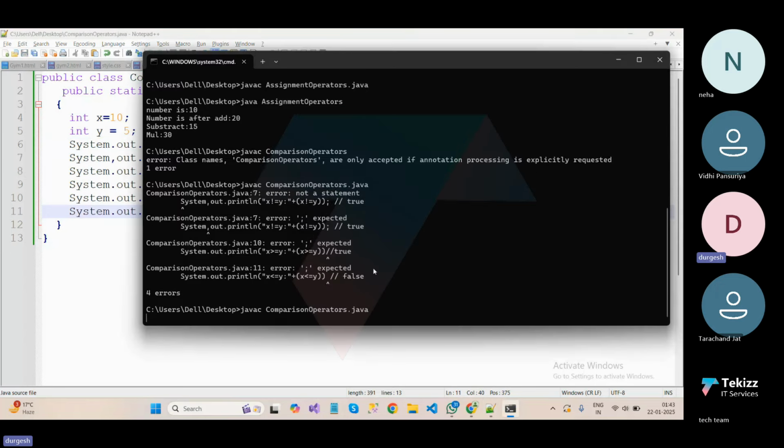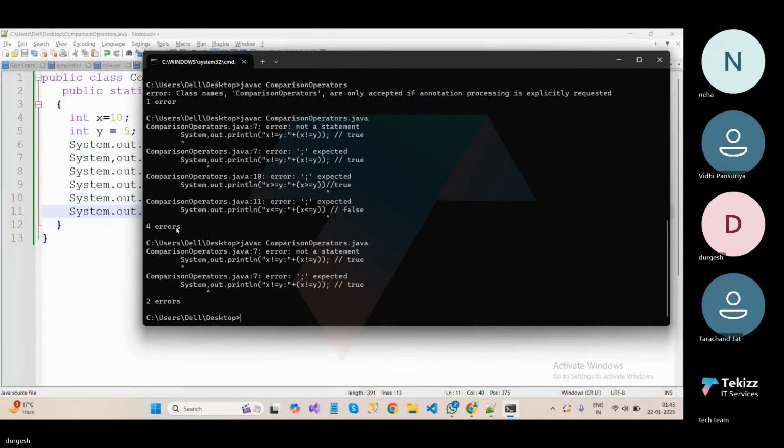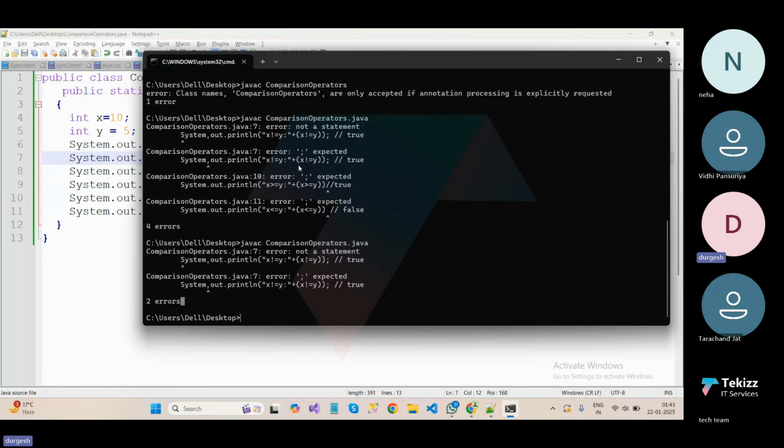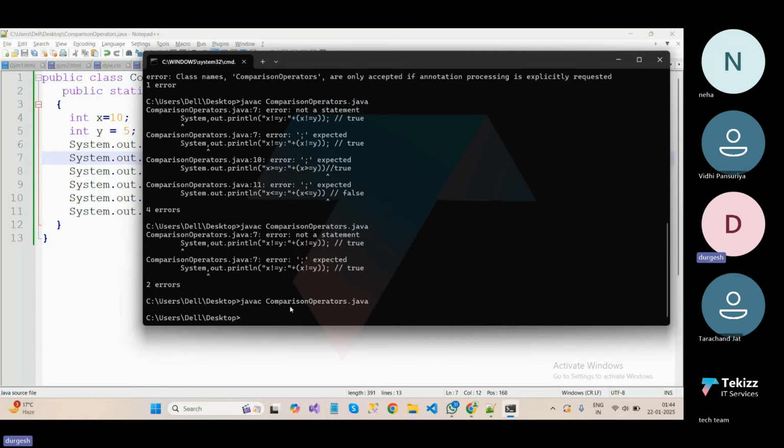Then recompile the program. Okay, now we have only two errors. In the previous program we had four errors, now we only have two errors. System dot, yes, the first problem is this. Okay, so we solve the errors in Java.